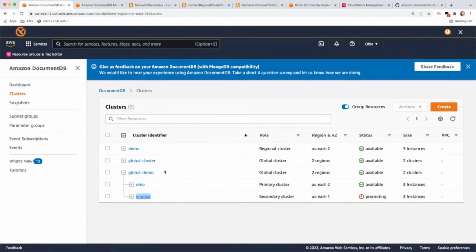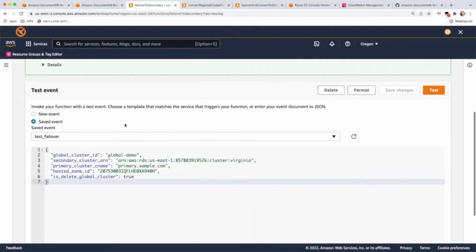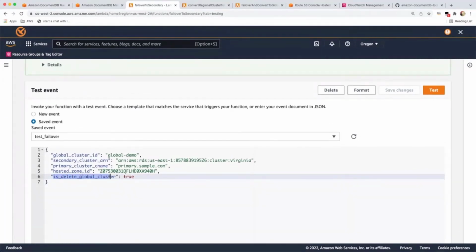Now, important thing to keep in mind here is when you promote a cluster from a global cluster, when you promote a secondary cluster into a standalone primary, it's no longer a part of that global cluster. So the global cluster, global demo in this example, is not going to be replicating any data to the promoted secondary cluster after the promotion process is completed. So if I go back to my Lambda function, you can see that I also pass an input called is delete global cluster set to true.